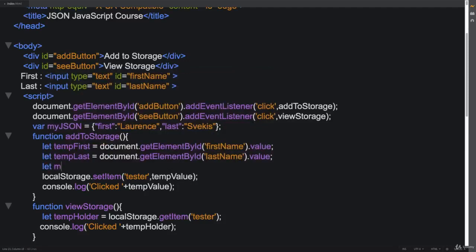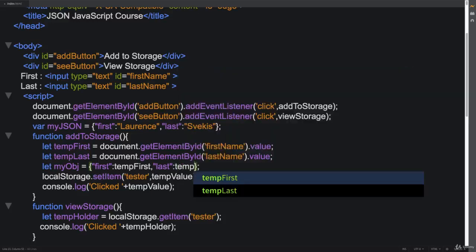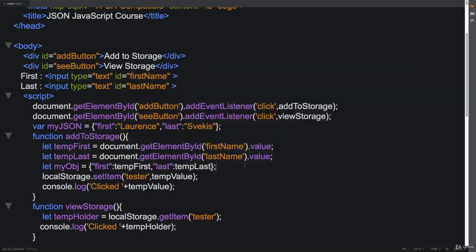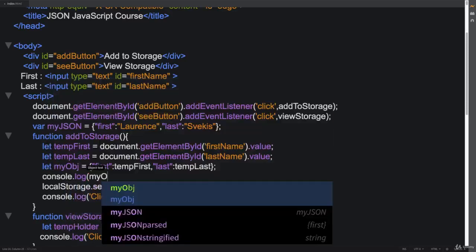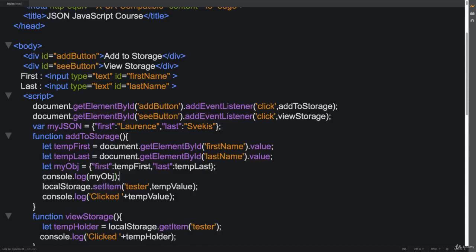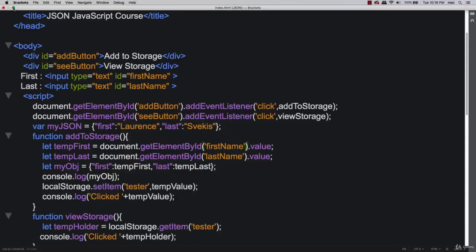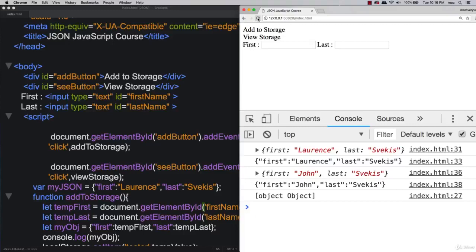So let's do let my object. And then we're going to create our object. And we're going to do it within a JSON format. So we've got first, and then equal that to temp first. And then comma separated out. So then next we've got last and equal that to temp last. So we've got some values in there. And now let's also console log that out. So while we've got that object, we can log that out and we can see what it looks like. So I think we're ready. So let's try that out.